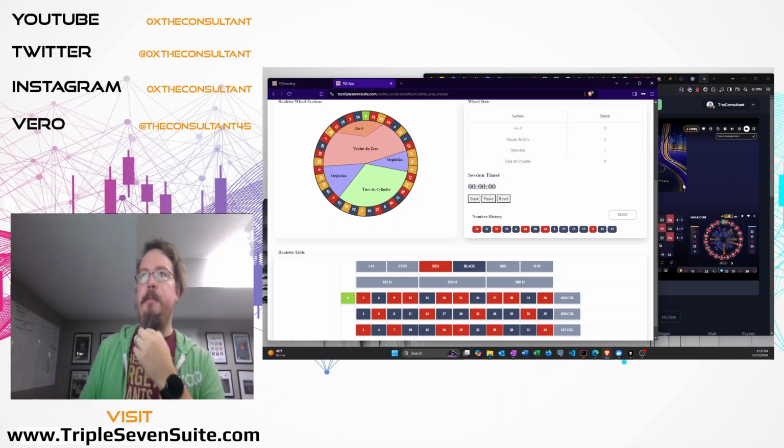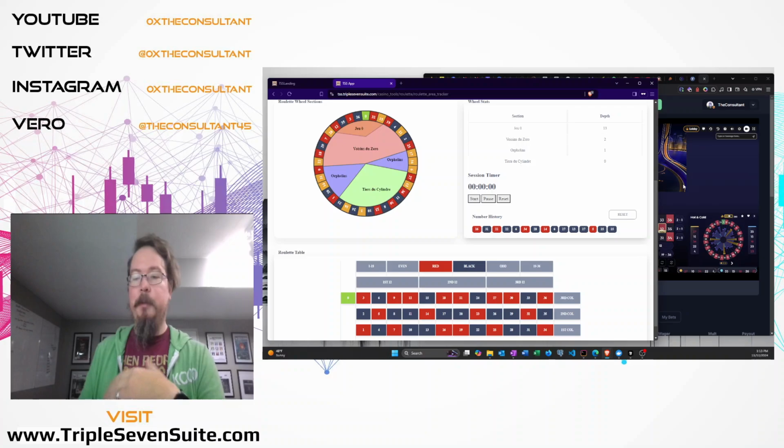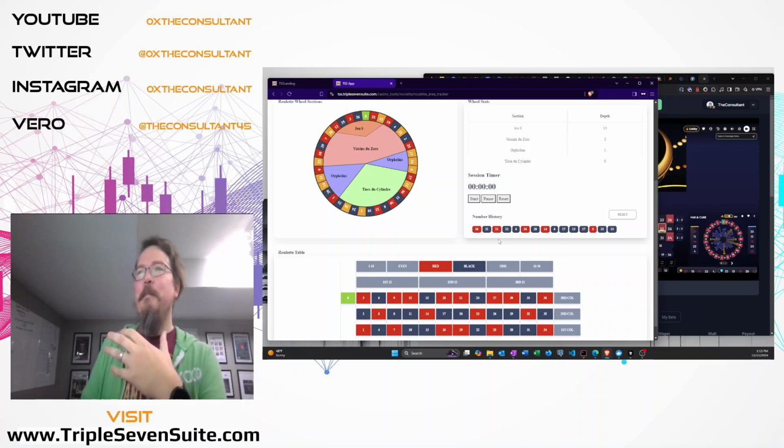Some electronic games will have a table limit of 100, 200, 300. I have actually hit a table limit of 300 and didn't even know that the table had a limit. Quite fascinating, but yeah, it was kind of a shock.